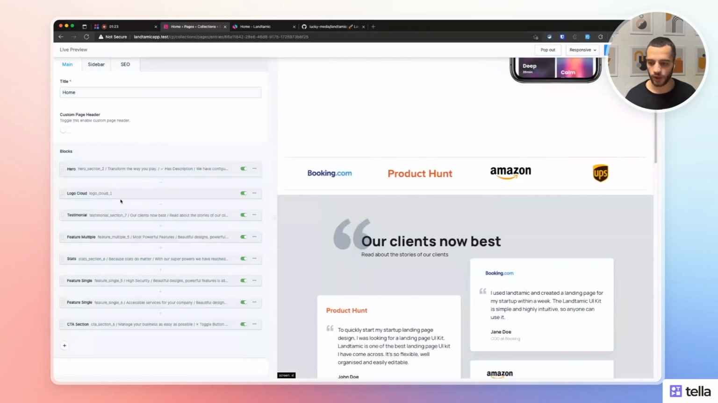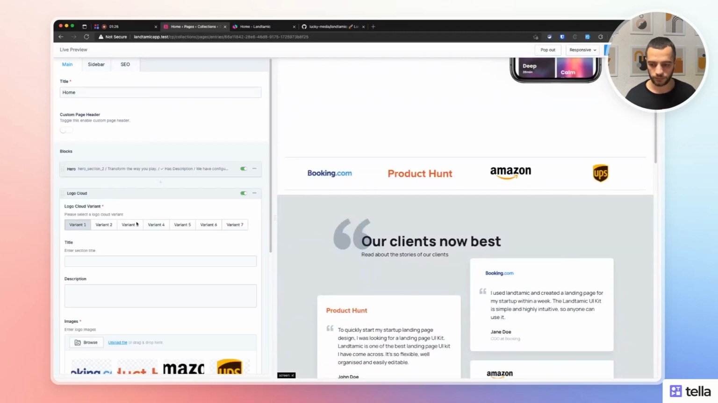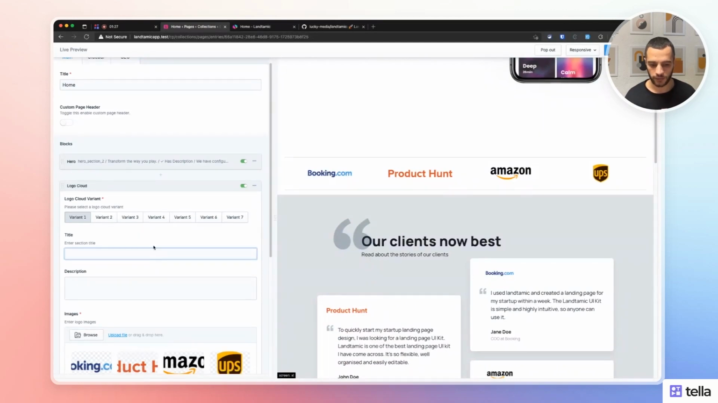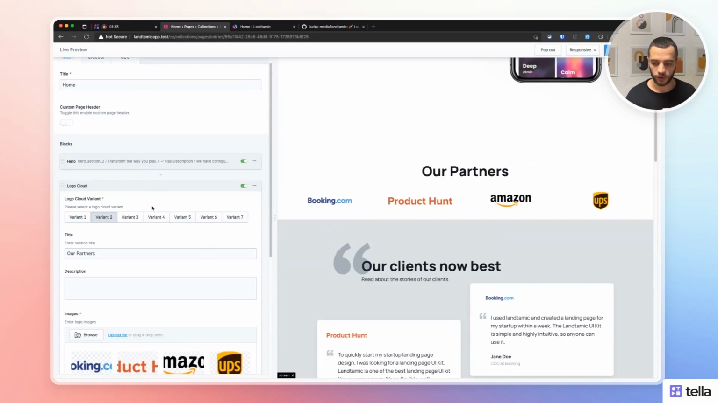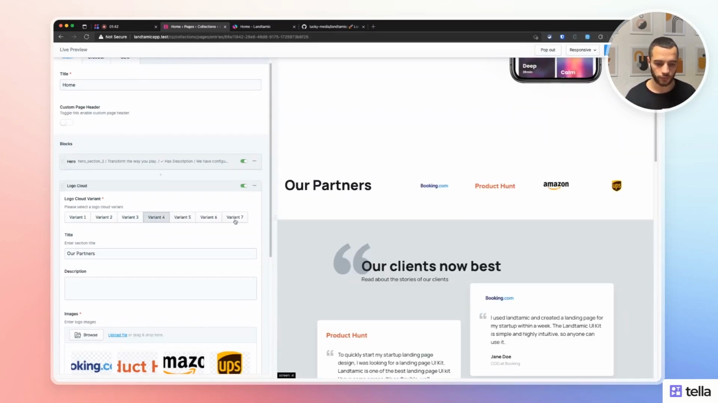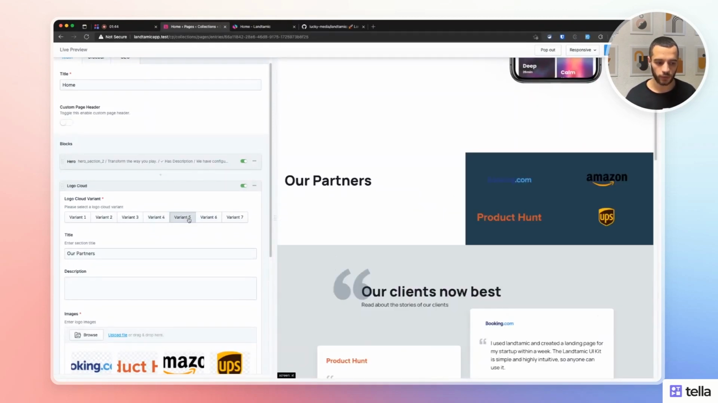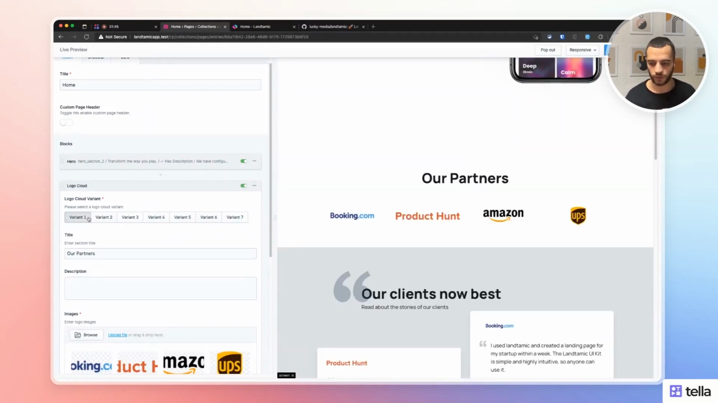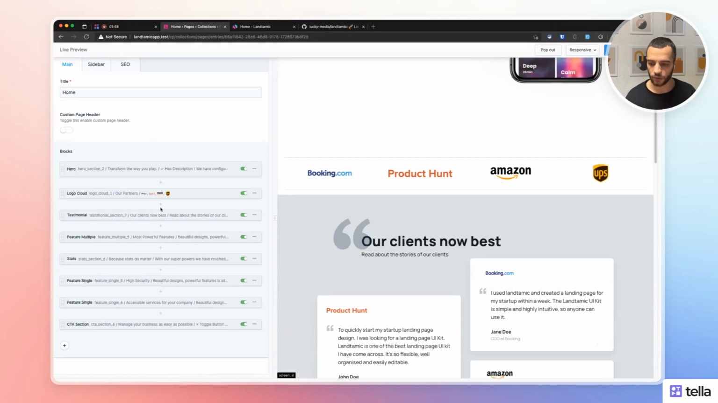So here we have a logo cloud. And if I insert a title here, our partners, it will not show up on the first variant because this one doesn't support the title. You can always add one if you want on your set. But the second variant has a title, the third one, fourth, and as you can see, you can generate different versions from the same logo cloud. I'll just stick to one.